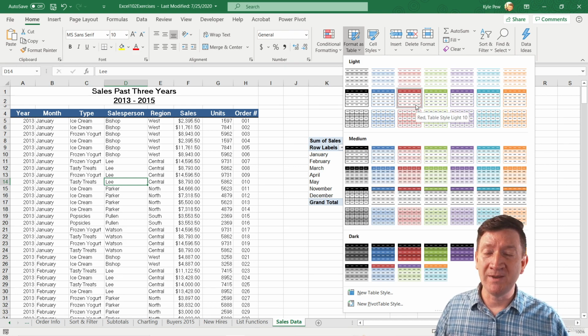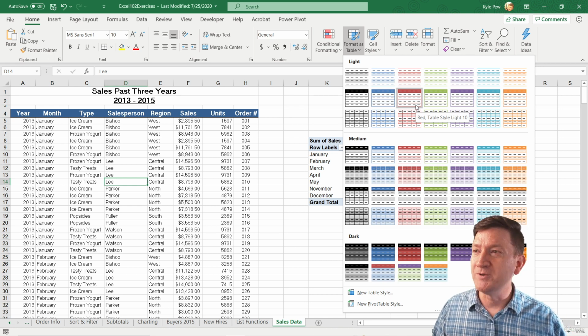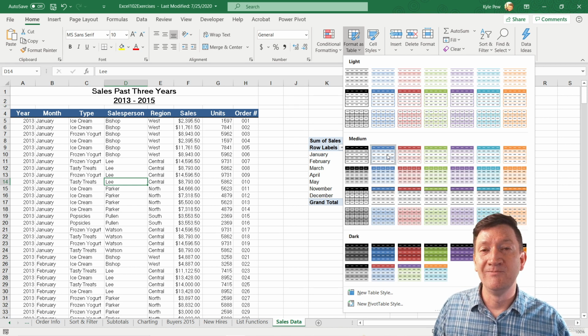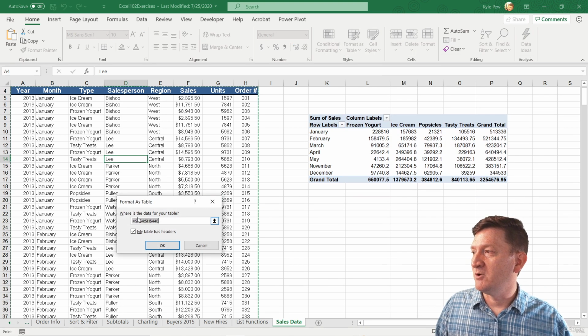Really doesn't matter which one we pick. This is just more of a preference. What colors do you like? Do you want alternating rows? Whatever. I like blue, so I'm going to grab this one here. Medium blue, I'll grab that. All right, so our data range is A4 to H448.